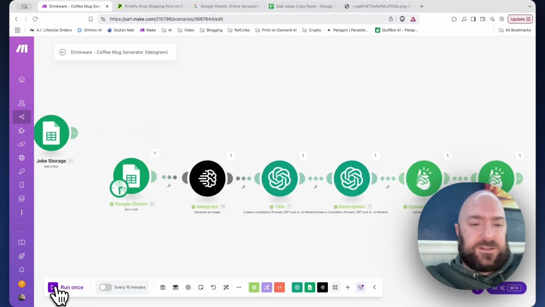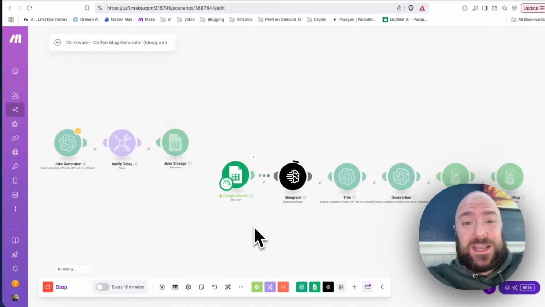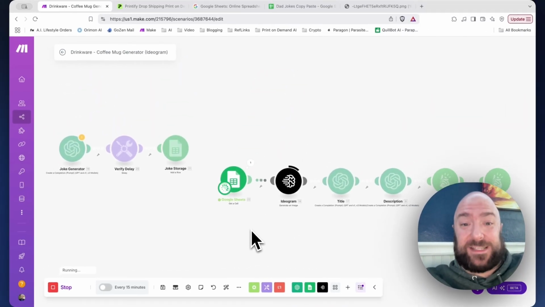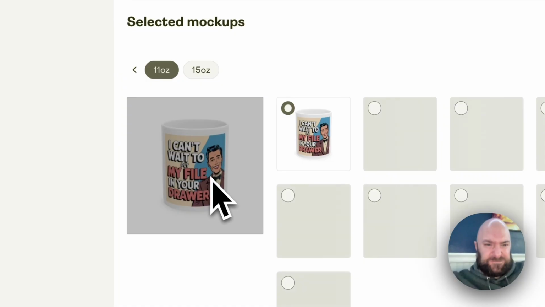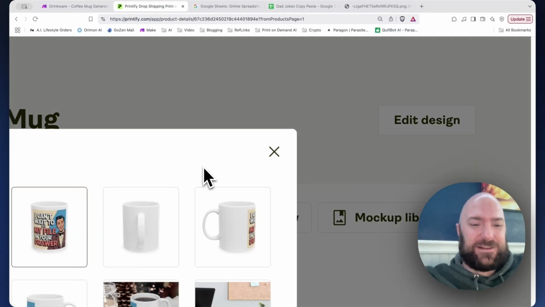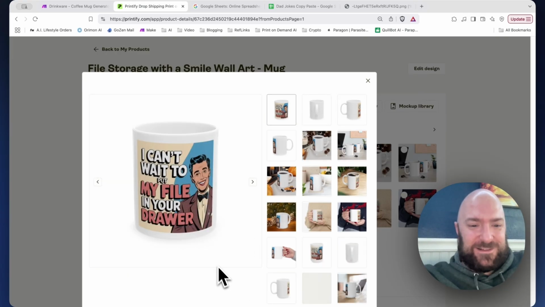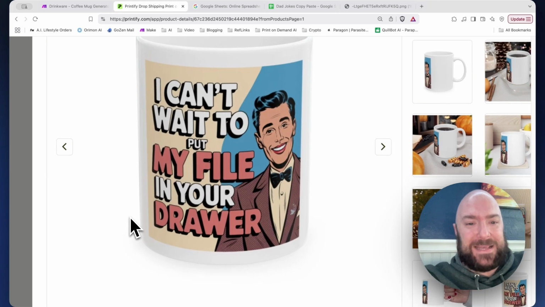All right, running the blueprint again from the Google Sheet. And hopefully this time we get the text graphic in a complete form. All right, let's check out the results. There it is. That's a tiny little put, but the put is there. I can't wait to put my file in your drawer. Bing!